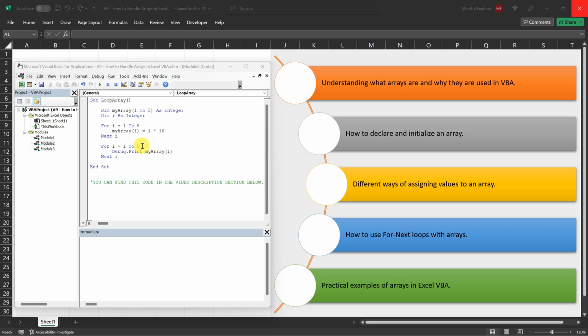In this code, we're using the Debug.Print statement to output the values of our array to the immediate window. However, in a real-world application, you might want to output the results in a worksheet instead. To do that, you can simply replace Debug.Print with a line of code that writes the value to a cell in a worksheet. Now that you're familiar with the concept of the immediate window and its functionality, let's turn our attention back to our example code. This next segment will allow us to demonstrate these concepts in action.